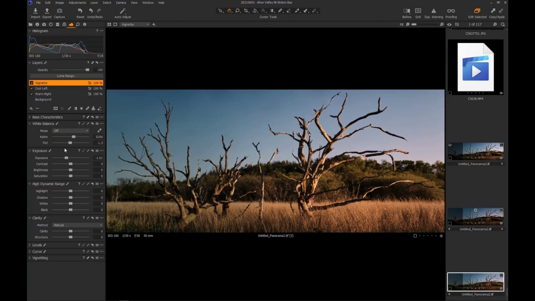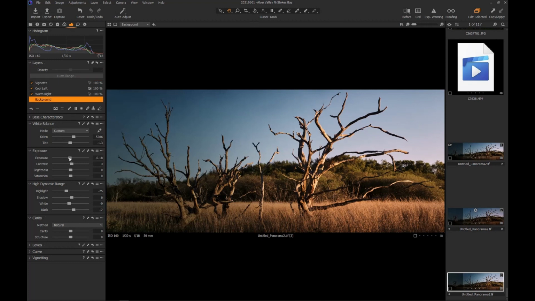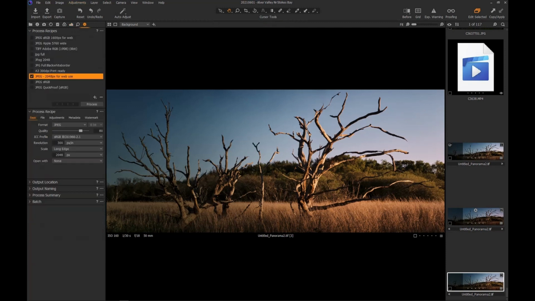In fact, I'm just going to tweak the vignette again. Just a taste. Maybe brighten up overall, bring that back up. I'll turn that off and go back to the vignette, darken that. Just a question of keep on tweaking it until you're happy. Yeah, so that's me done. And I've got a recipe here which is just for a JPEG. And that's it.